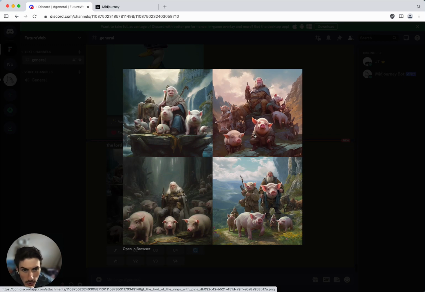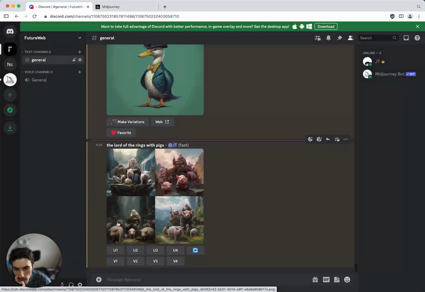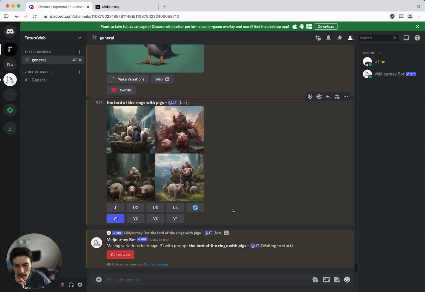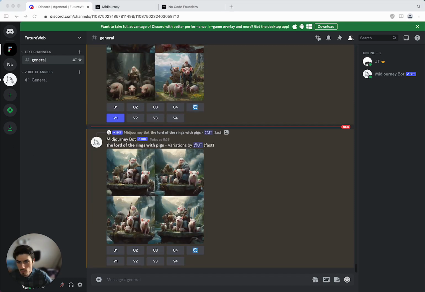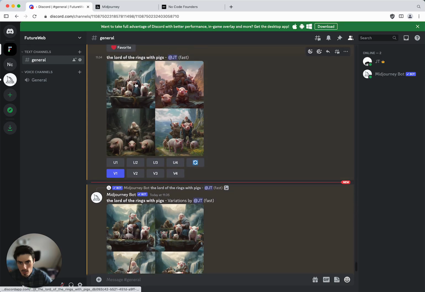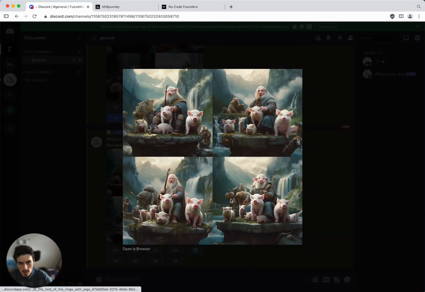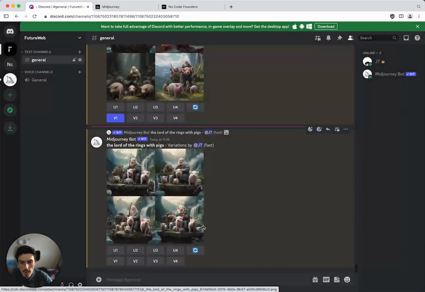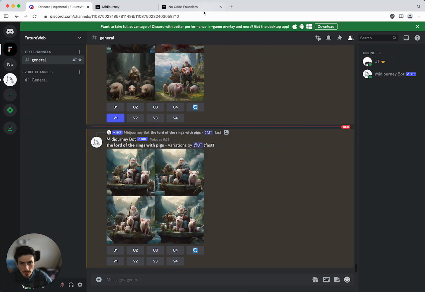Let's go for this one. So this time we'll do a variation of one. That will generate another one. I'll pause the video. Alright, here are the variations. So that's the first image. The variations, as you see, they're all fairly close to the original one. Slight variations. Then you can choose to upscale one of those as well.